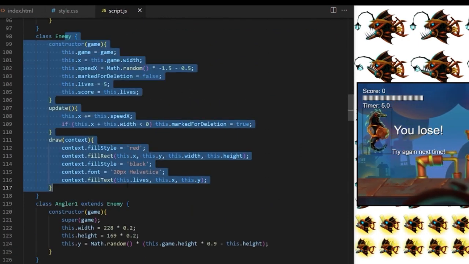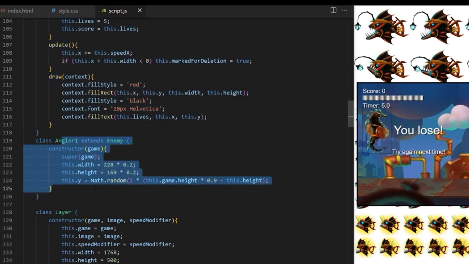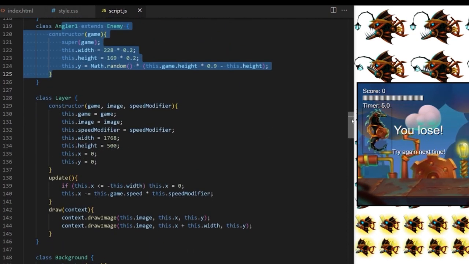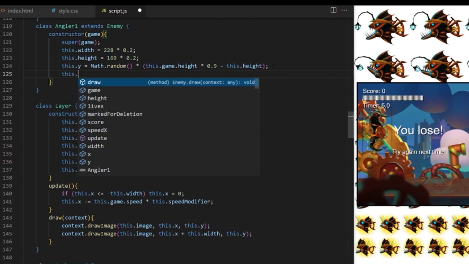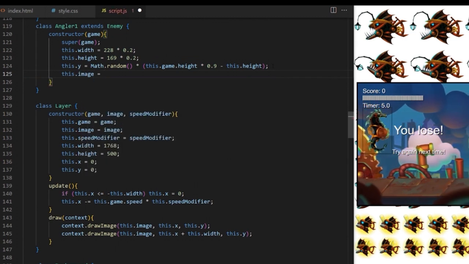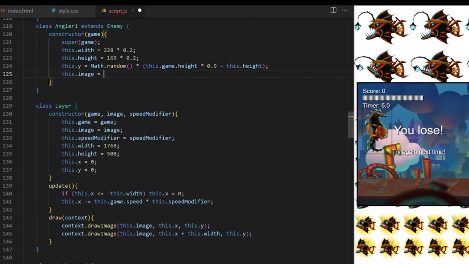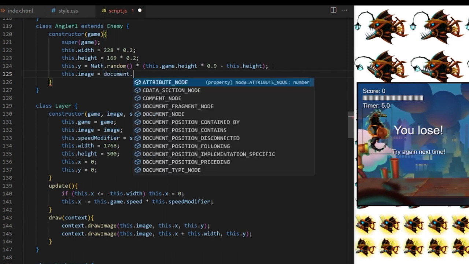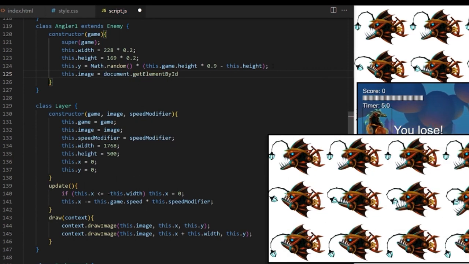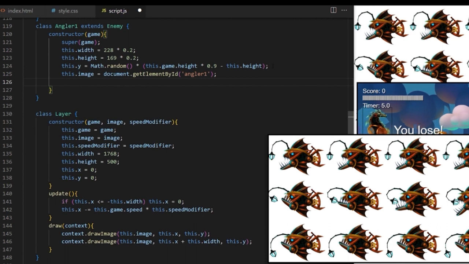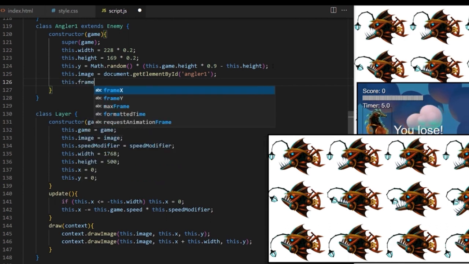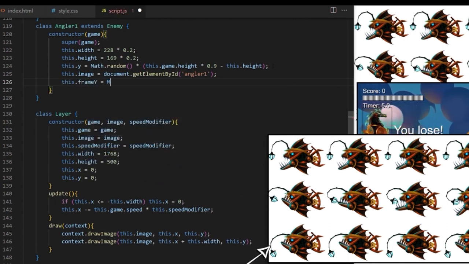So here is the parent enemy class, and here we have a child Angler1 class that extends it and inherits from it. I will add this.image property, and I point it towards the sprite sheet we just included in index.html, like this. We have three different animations that loop, and when we create a new anglerfish, we will assign it one of these three randomly by setting this.frameY property to a random number between 0 or 1 or 2. So Math.random times 3 wrapped in Math.floor.